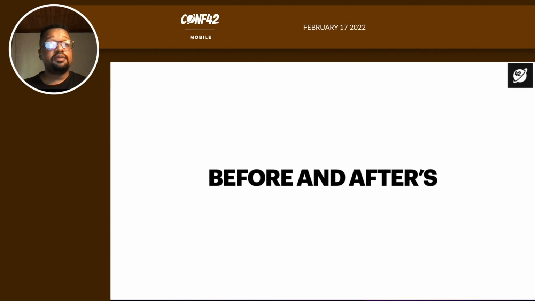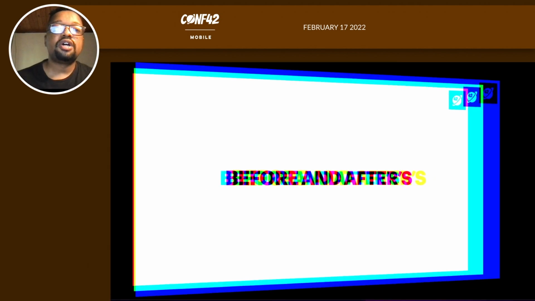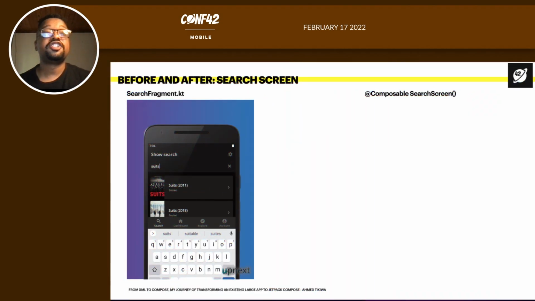So here are the before and afters. We'll start off with the search fragment. With the search fragment, as you can see on the left hand side, which I showed in a previous slide, you've got that layout there, the input field and the results coming in at the bottom, and this is all purely XML. This is all designed within XML using a recycler view, an adapter, a view holder, and so forth.